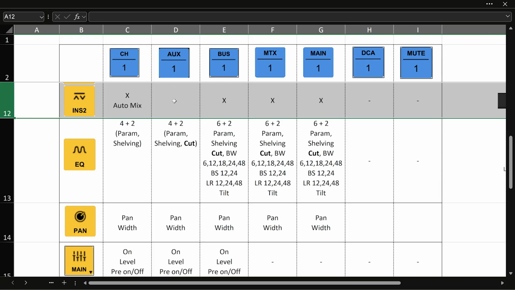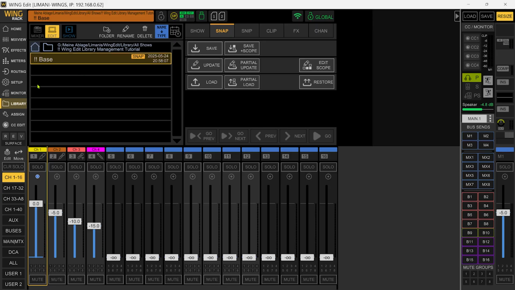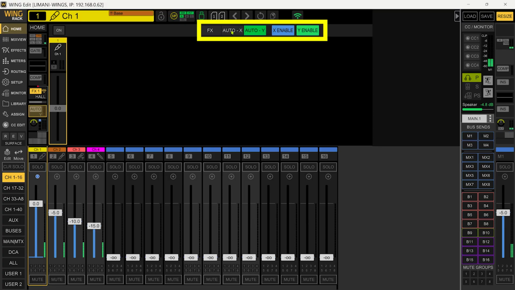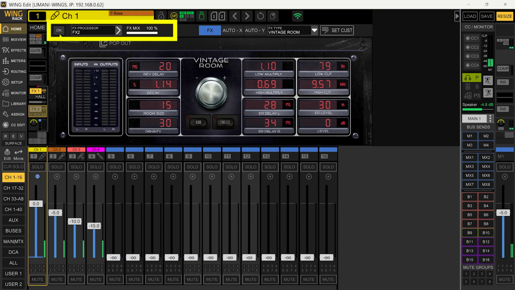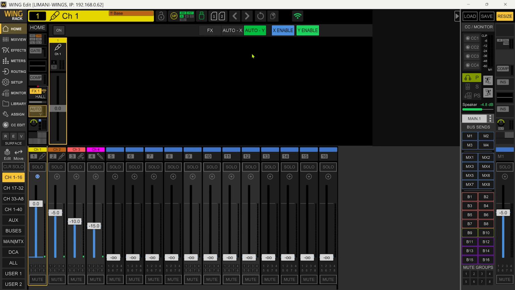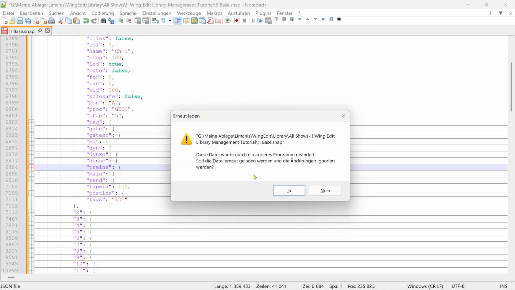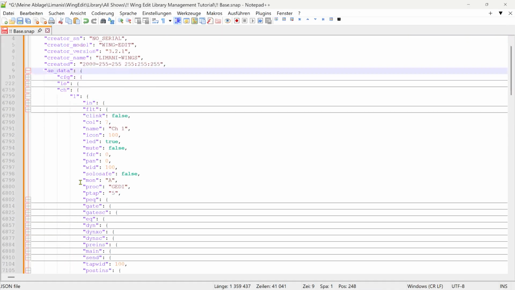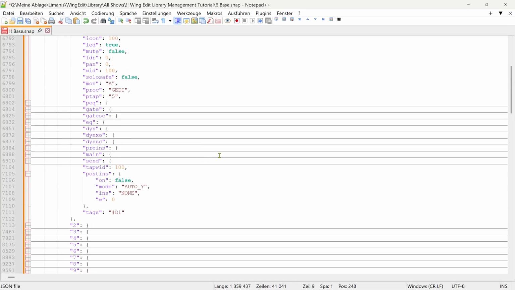second effect insert. And for the channels, you can also select an auto mix, and that is then saved as well. When I select the second insert, here you have the auto mix, or you're selecting an effect rack. That is the information which is saved then in the snap file. So when now I look into the channel 1 post insert parameter section, you have here the information about the auto mix saved.